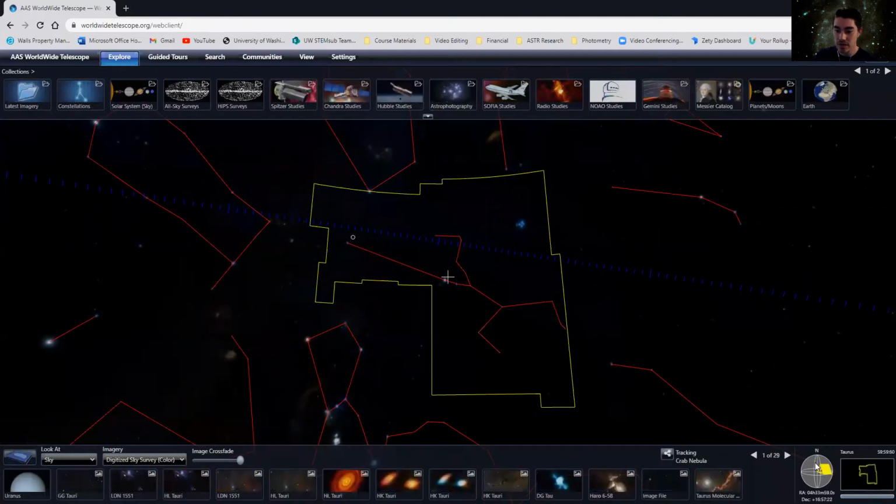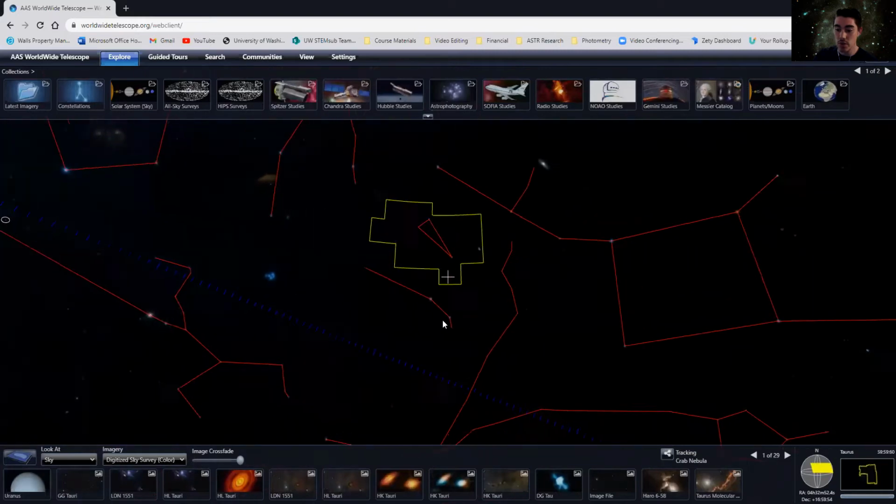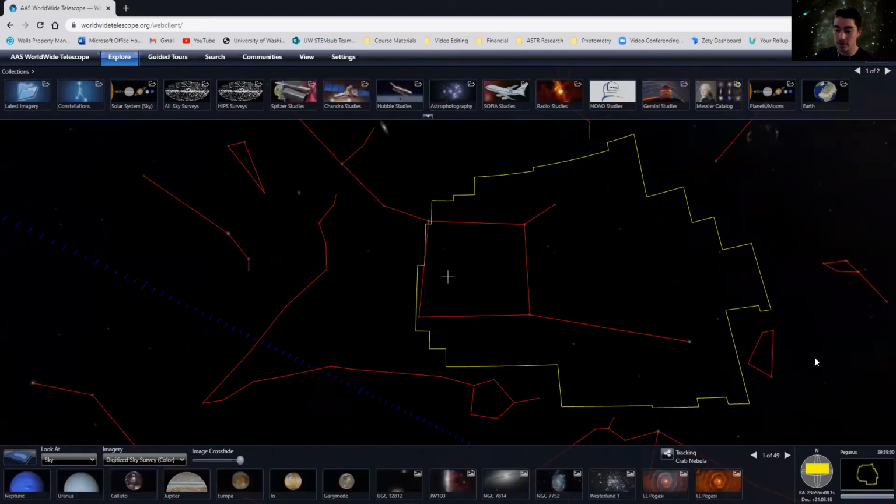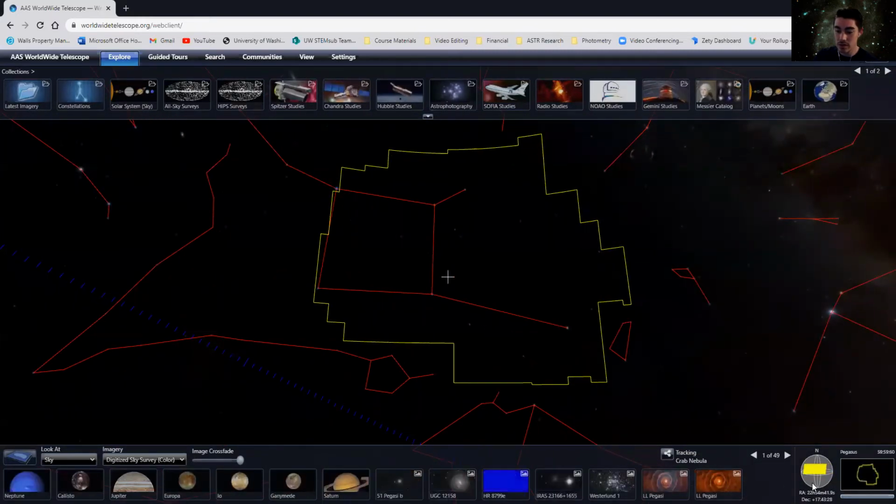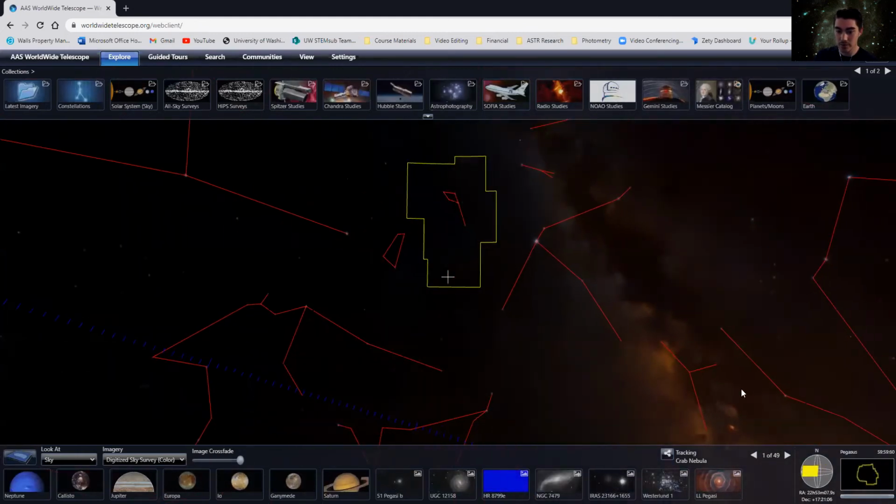And as you see, as I move my field of view, this yellow rectangle will change as well. That's just showing you where you're oriented on the celestial sphere. You also get an update of your right ascension and declination as you're moving it around.